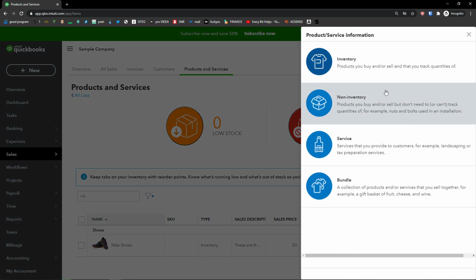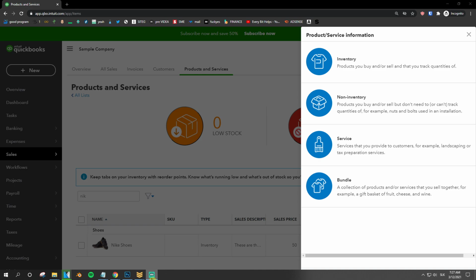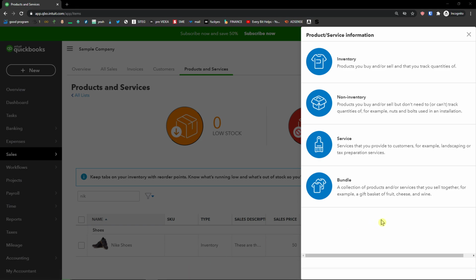Again, always you can also add service here or non-inventory product. It's completely up to you.